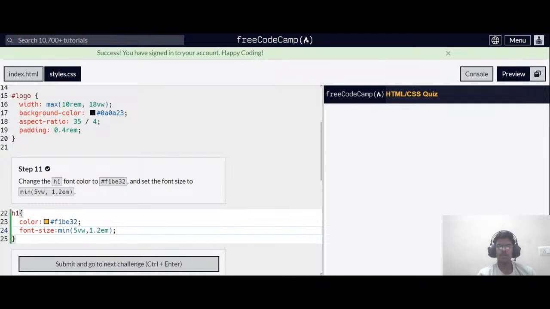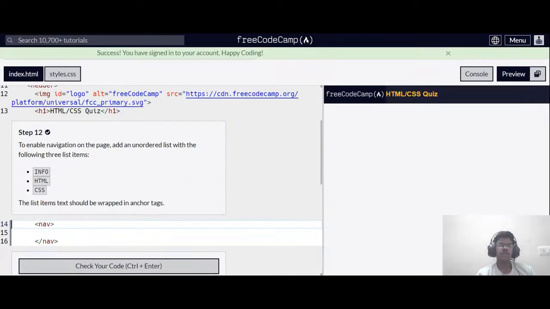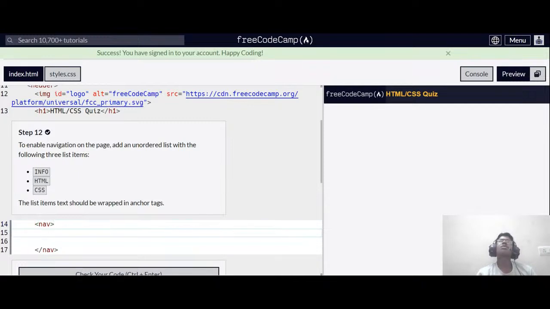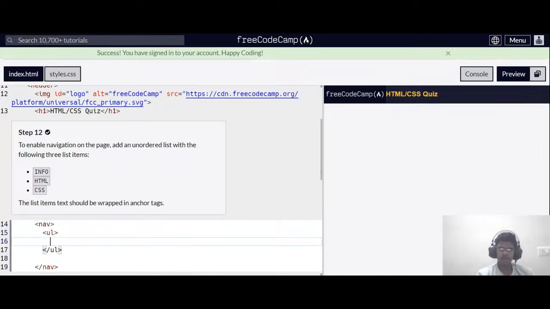Okay. To enable navigation, add an unordered list. Okay, how do I do an unordered list, UL, right? If I get this right, that's good. The three following, okay. So the following list. Is it what are the elements, list or what? Li, I guess. Info, and these should be wrapped in anchor tags.